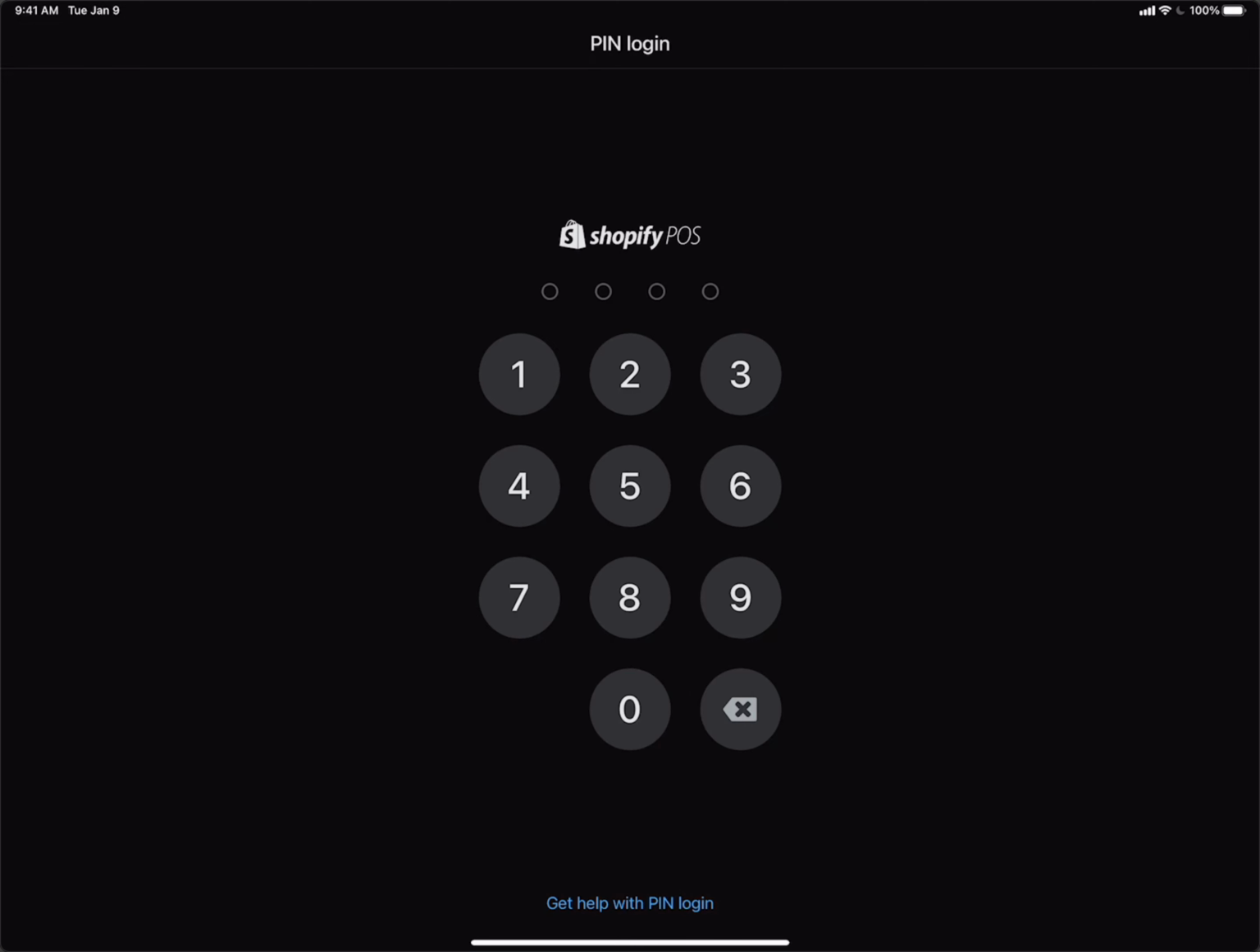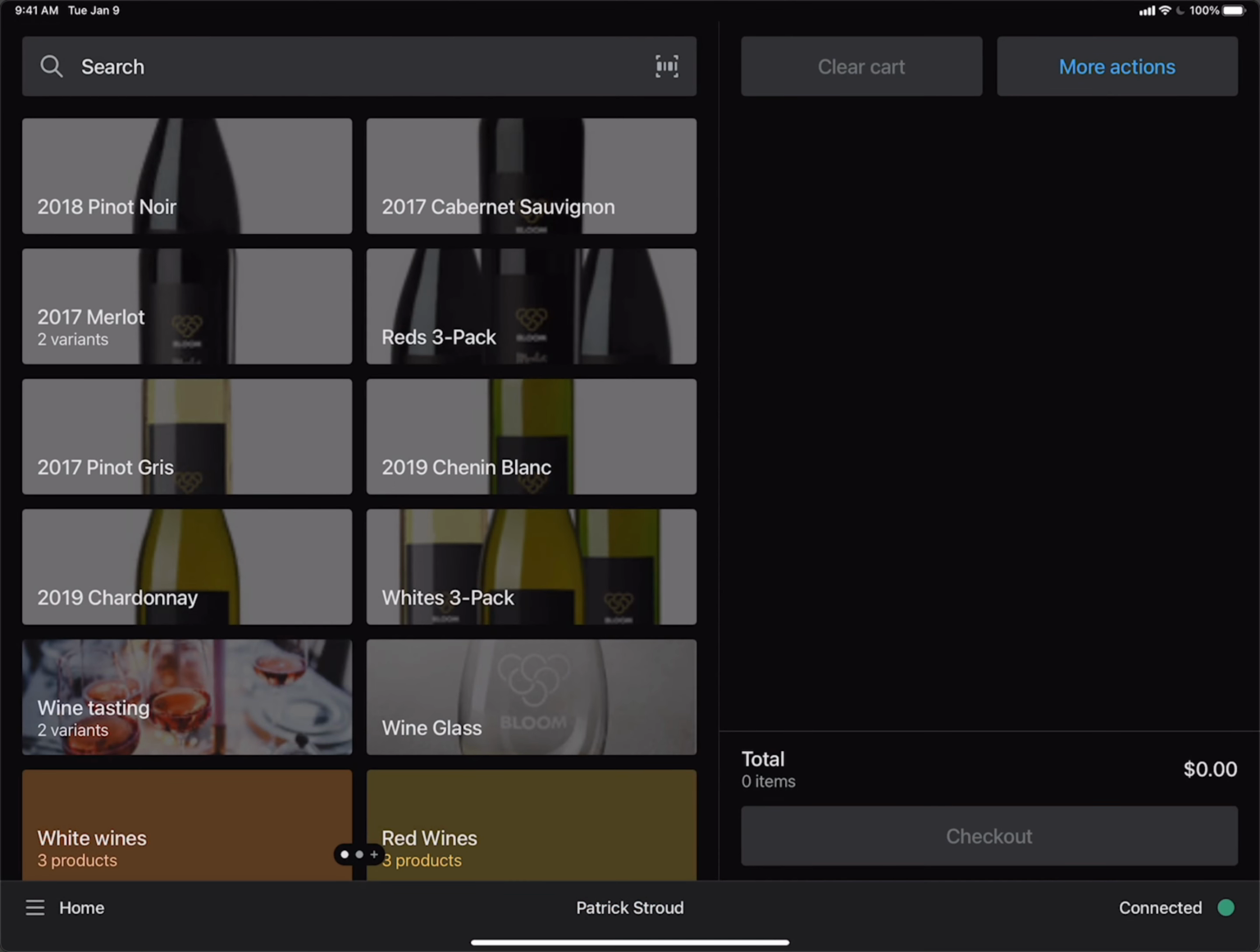Here we can see the Shopify user PIN interface. You might need to log in if you're an admin with a username and password first. In this case, I'm already logged in, so I'm just going to enter my 4-digit PIN to access the point of sale system. Shopify's POS is organized into 3 distinct areas.